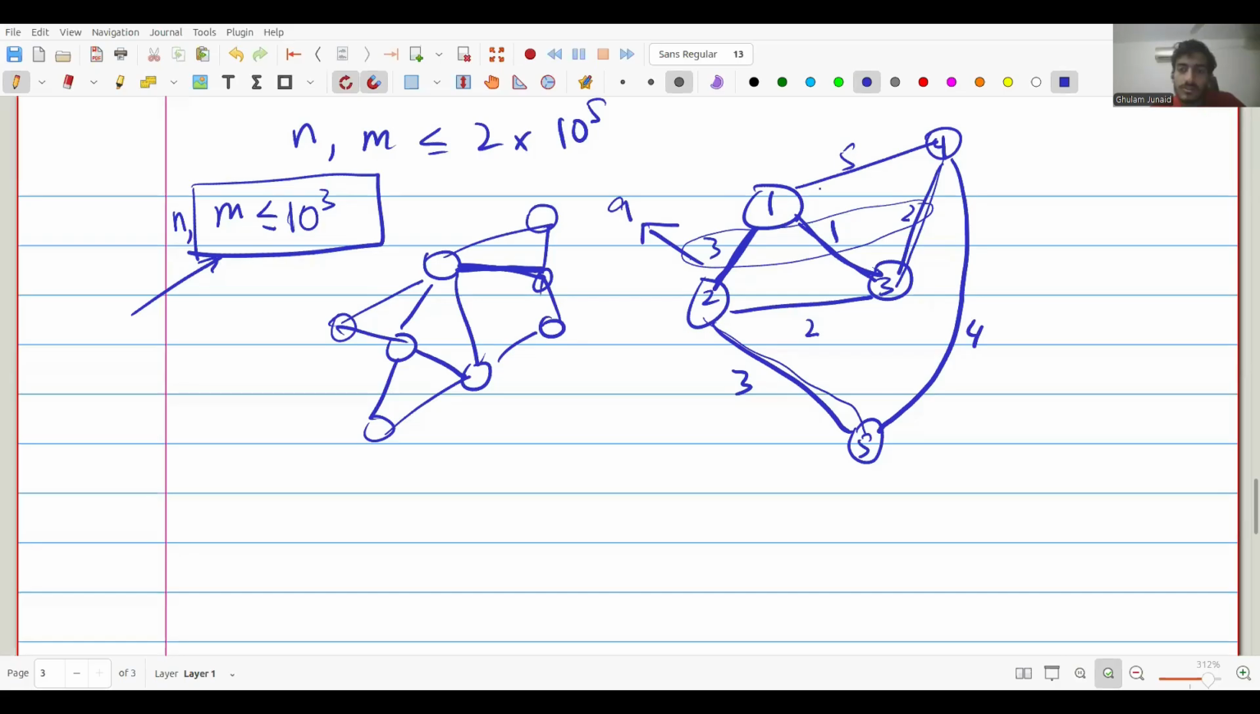But of course the overall MST is different. It will be just this, this, this and this, and the cost is 1 plus 2 plus 2 plus 3, which is 8. So of course the MST will now be different if we are including some other edge.